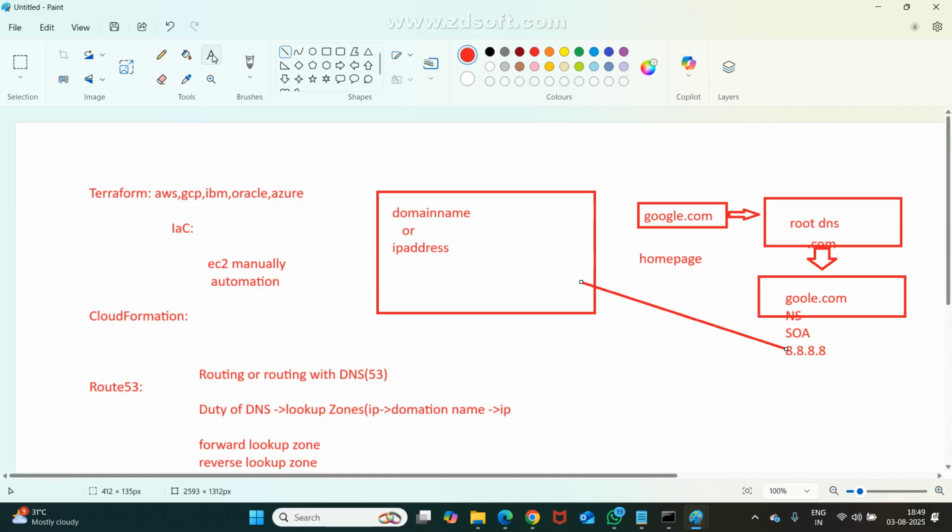Which IP address will the browser take? 8.8.8.8, maybe whatever the number. Don't worry. Based on this only, it can open. From here, it will go and communicate with google.com. Only then will it communicate. Okay, is it okay for you?